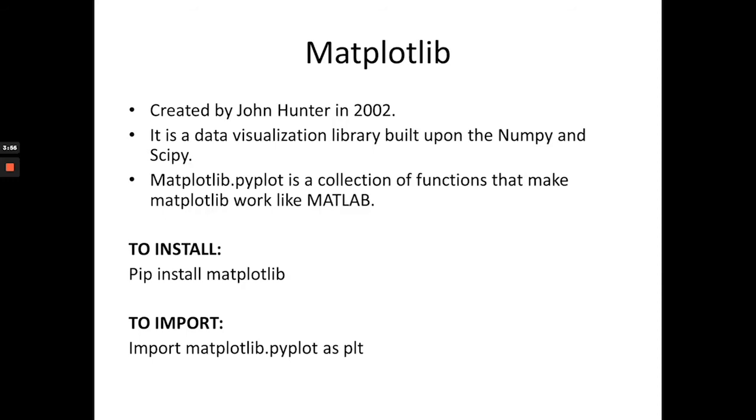Next, Matplotlib. As of now, we discussed libraries which are used to analyze the data numerically. Now we are going to see visualization libraries that are used to visualize the data. So Matplotlib is a Python library that is widely used to visualize the data. It was created by John Hunter in the year 2002. It is built on top of NumPy and Scipy.